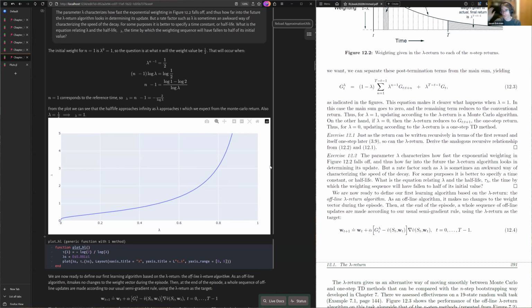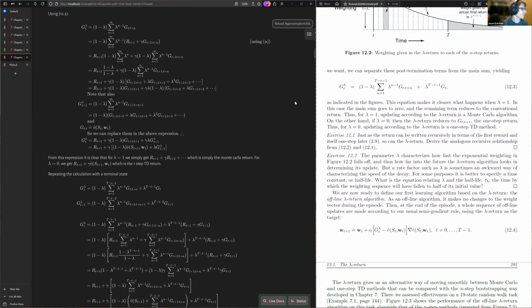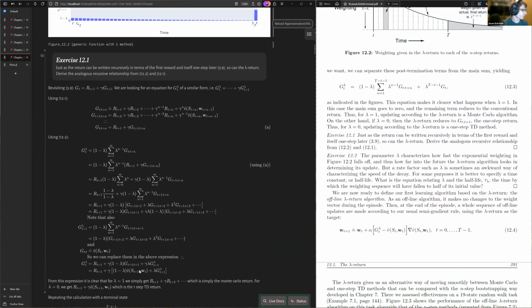Okay, so now we're going to use, for the first algorithm, the lambda return to estimate something. We're going to make use of this recursive formula, definitely. But this algorithm isn't actually written out in the book. What is written out in the book is the weight update rule.